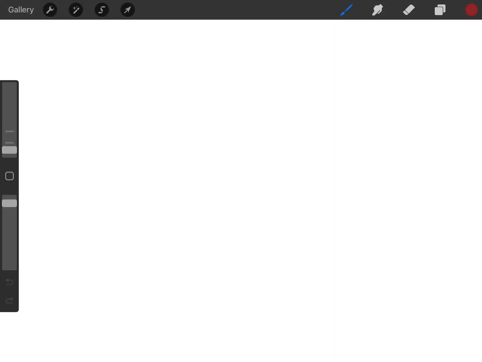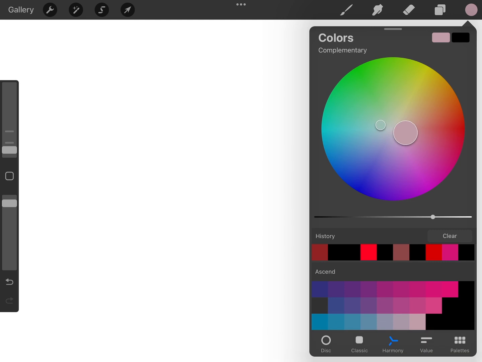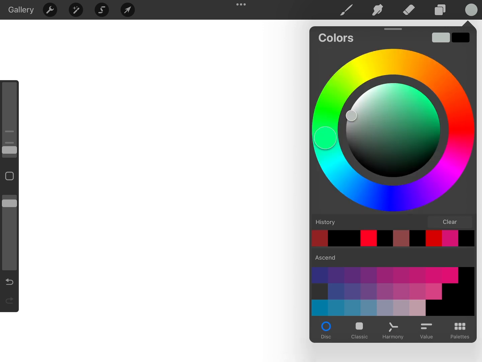So if we go in here, we can see up here we have the color. We can change it right here on value. And there's a bunch of different settings. Right here is harmony. You can just change with every color. You don't have to do any settings. Here's disk. You can change the middle. And then if you change the outline, it changes the middle.